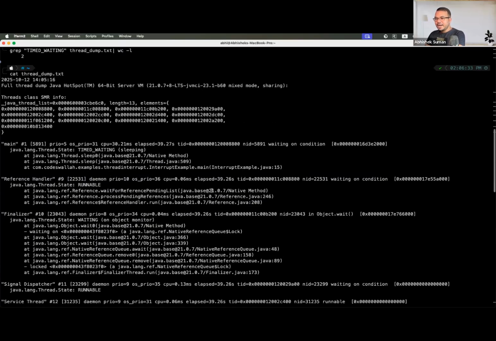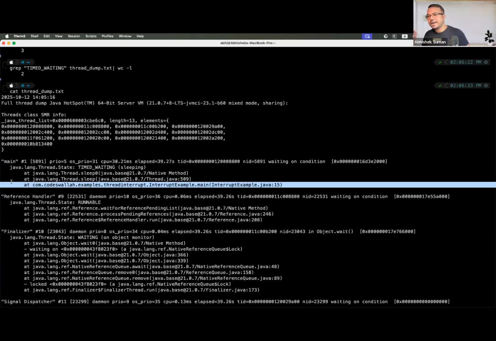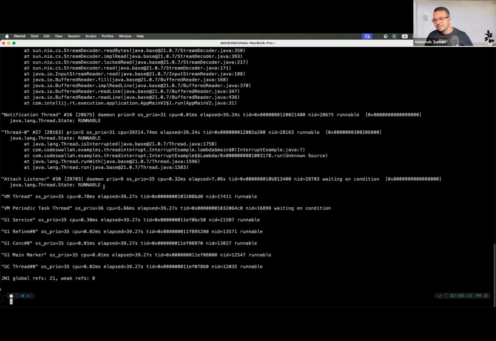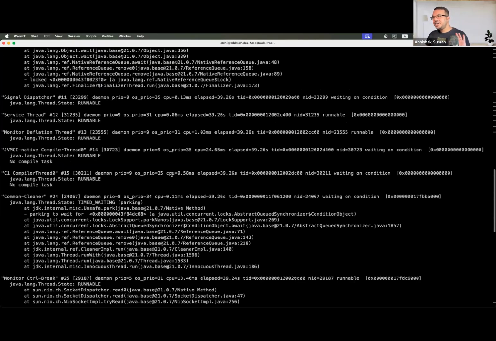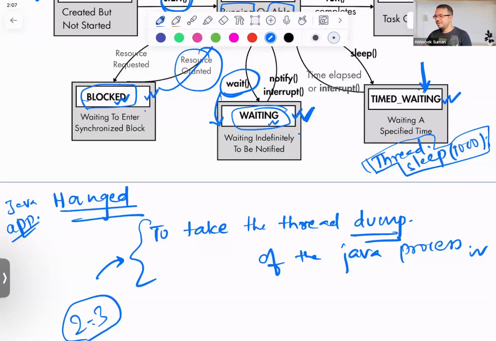Apart from that, everywhere you have the line number printed. So you will get to know from the thread dump whether the threads are waiting in your program or waiting for some other program to happen. Okay. All right. Is it interesting? Did you find this interesting? Yes, no? Let me know.